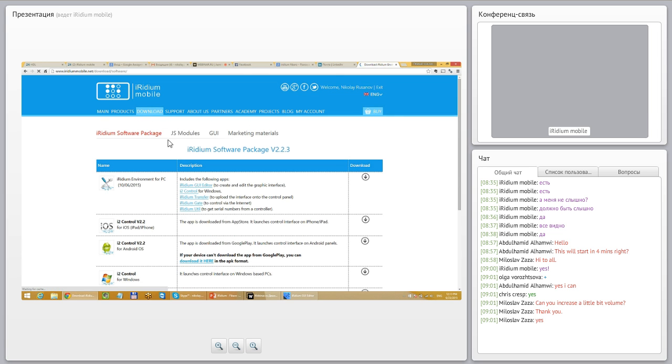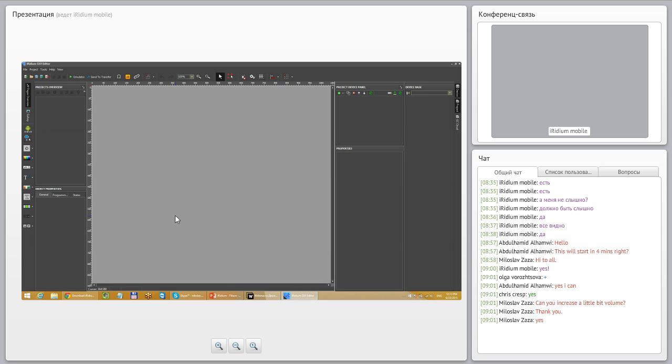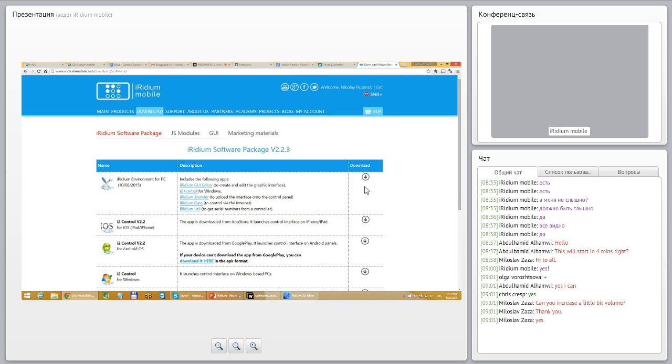In the download section you can download iRidium. So this is actually all iRidium. Once you press here you can do everything, and you can download the editor, which is here, and all other components of iRidium by just pressing this button.